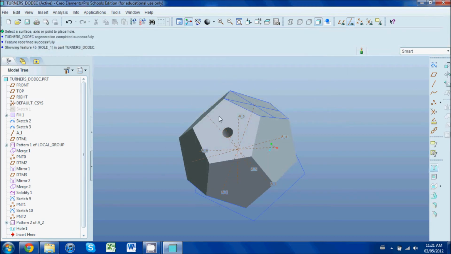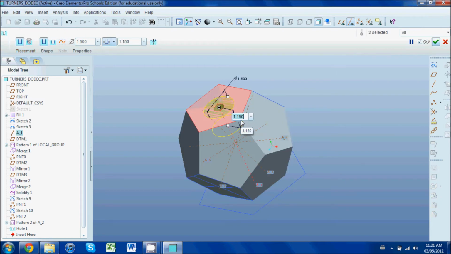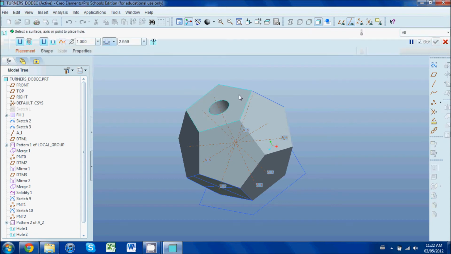Now we're going to insert another hole, same way, same face and everything. 1.5 inches deep, and it's a 1-inch hole. My apology. And these are numbers that I figured out earlier that are going to produce a really nice shape and a really cool final product. So we'll insert another hole. It's going to be a 1.5 inch hole this time, and it's going to be 1.15 inches deep.